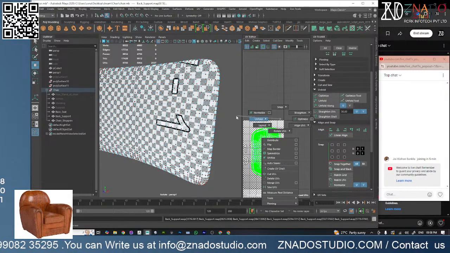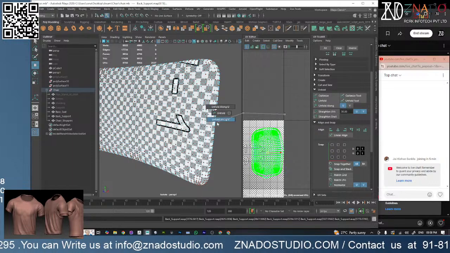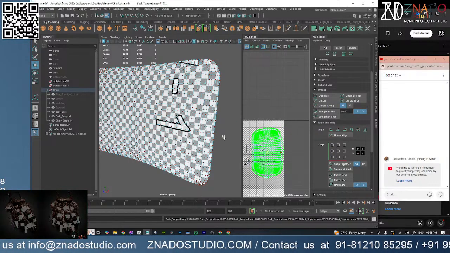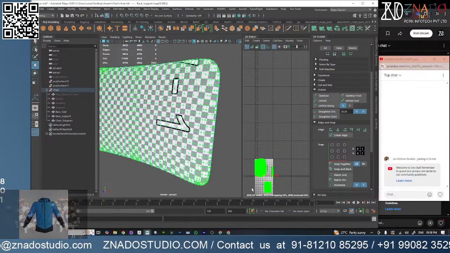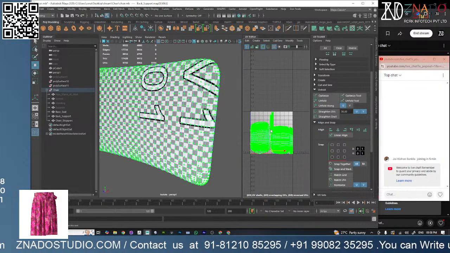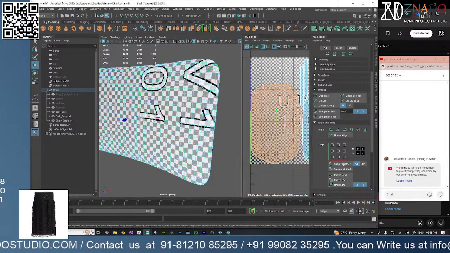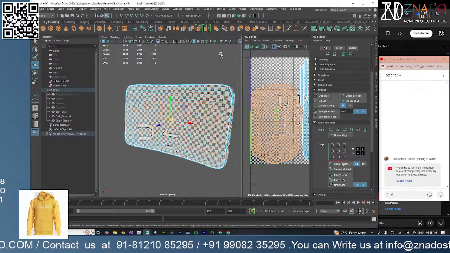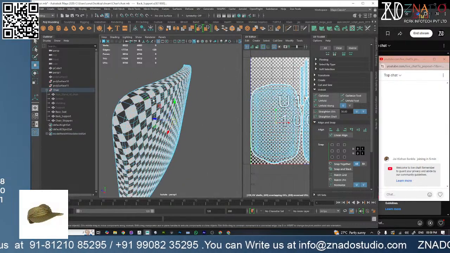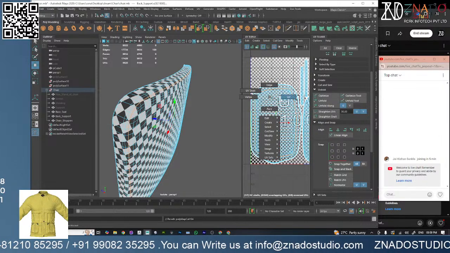Unfold V, unfold U, unfold V, unfold U. Layout, layout. Yep, yep. So rod is done. This piece is done. Back piece. Make a cut.